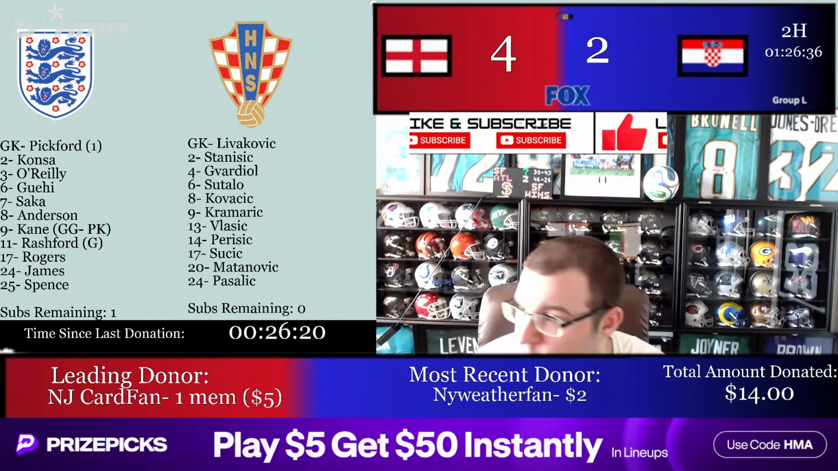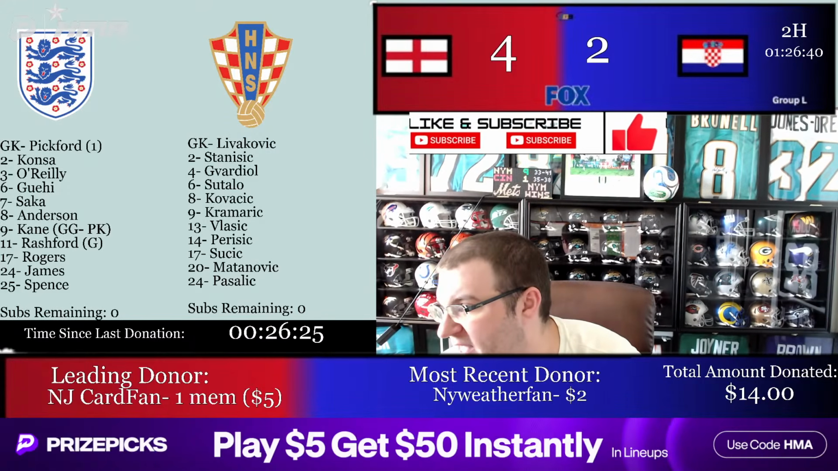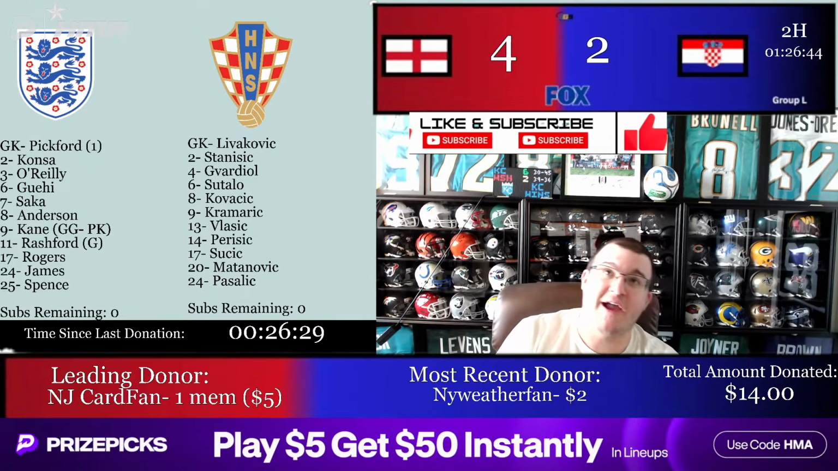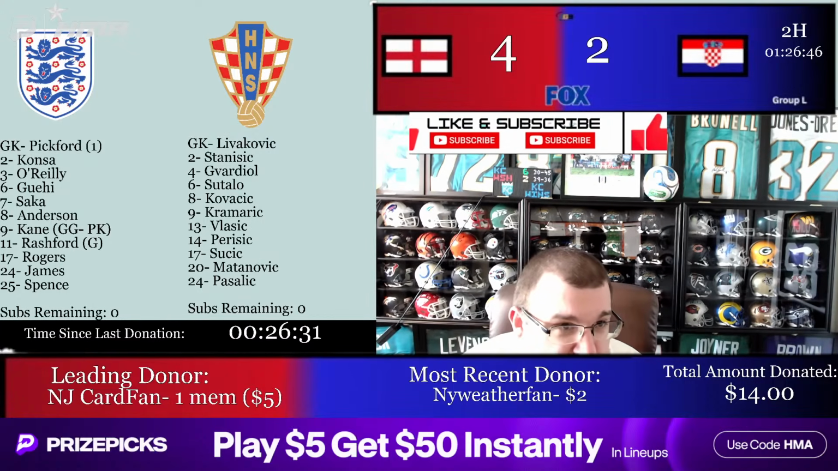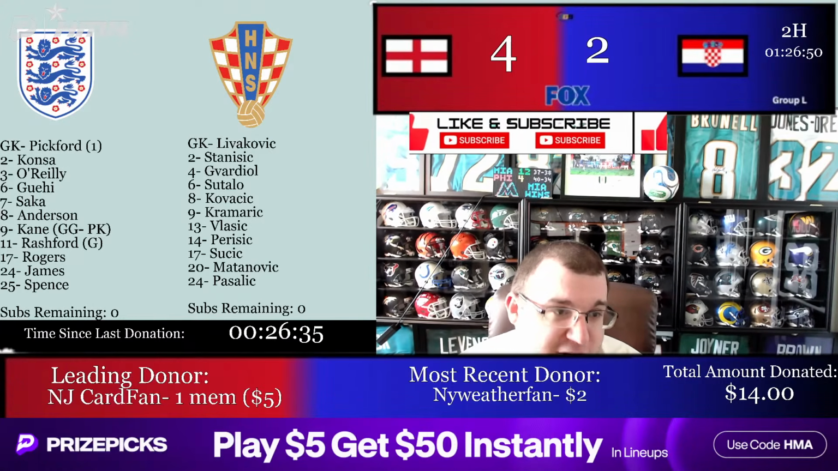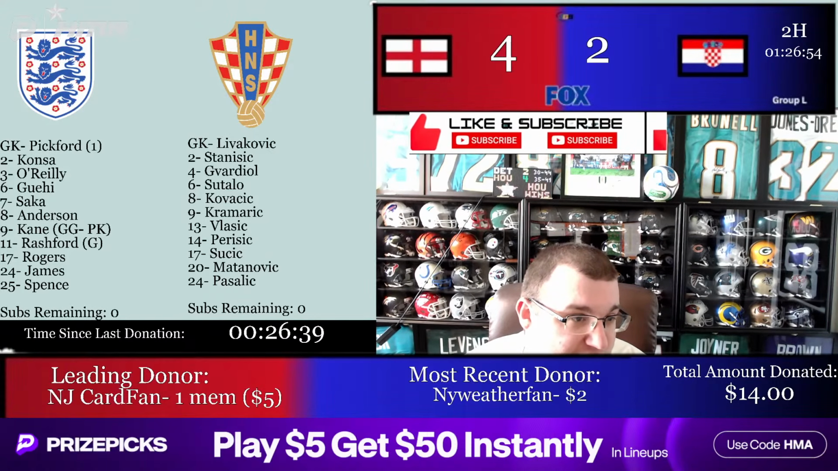One more reinforcement at the back. Gay replaces Stones, and England just a couple minutes away from the full 3 points that they very much deserve. They've been the classier side this second half, and it has not been close, I must say.